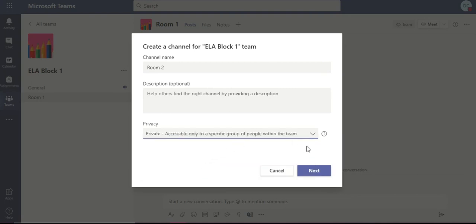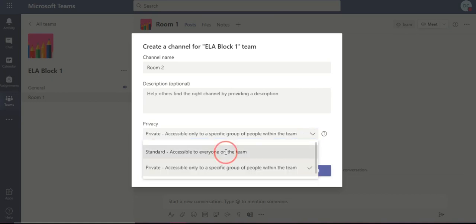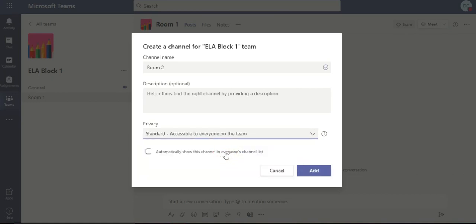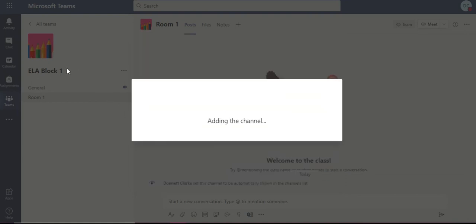Now, I don't want to keep it private because when I do that, I'm going to have to individually assign kids to that room. And if there's one student having a problem, I can say, can you meet me in room 1 real quick? And just do it that way. And then I'm going to click automatically show this channel to everyone in the channel list, which would be all the members of my block 1 class.